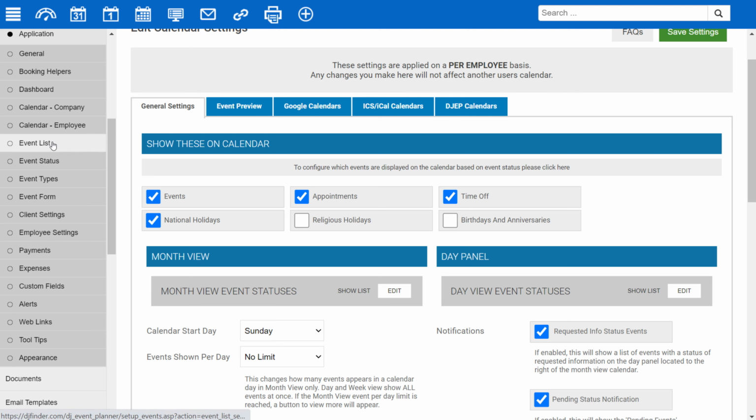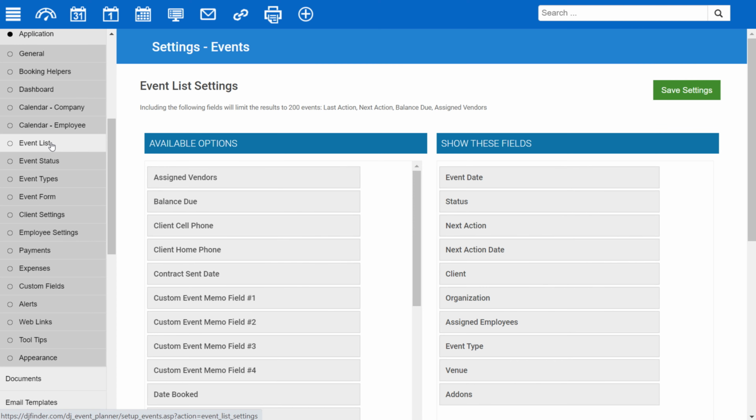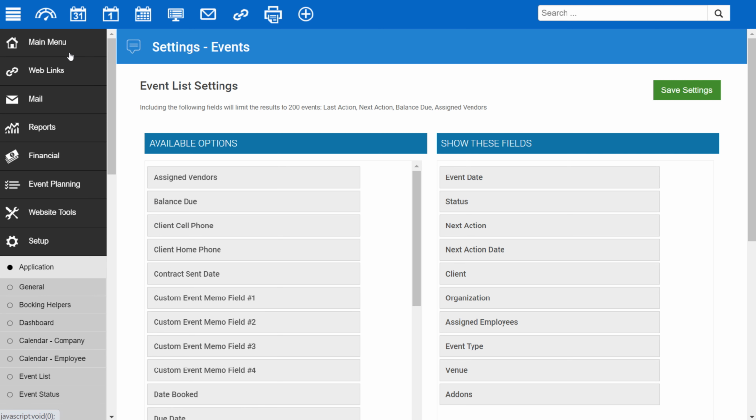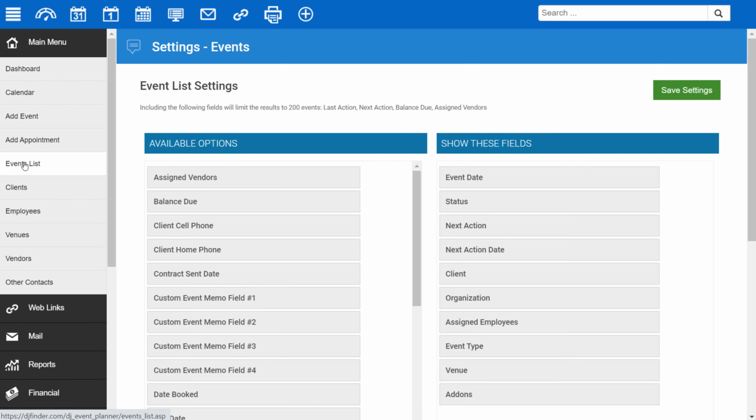The next one is going to be the event list. This is, again, the list where you can see all of your upcoming events, and that can be found underneath main menu, events list, or by clicking this icon here at the top.